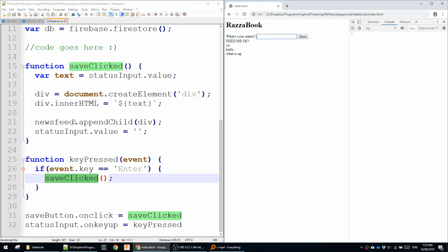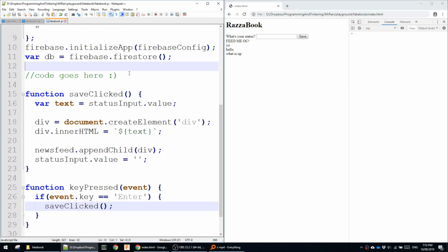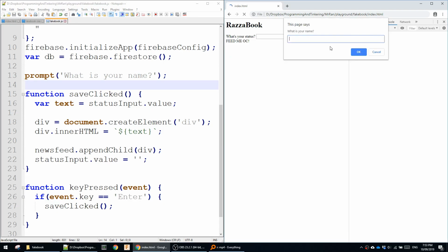Alright, next step, usernames. We don't really know who is saying what here, so let's change it so that it asks you your username, remembers your username, and then prints your username in here. So step 1, ask your username. To ask your username, we can use prompt, and we can say, what is your name? This is the same as in Python. There's a method called input, and it's the same as that one. If I refresh, it says, what is your name? My name is Ranieri. Enter.